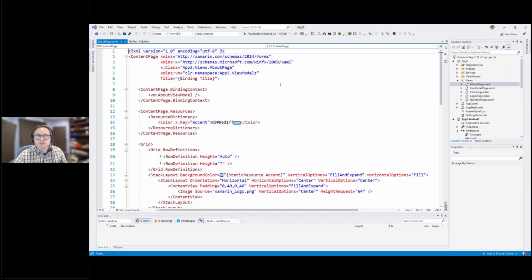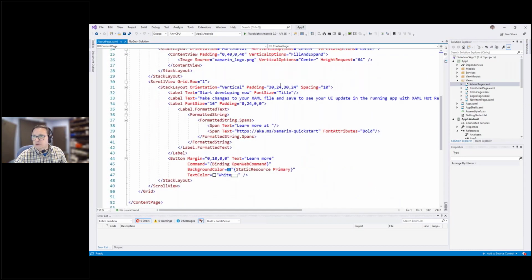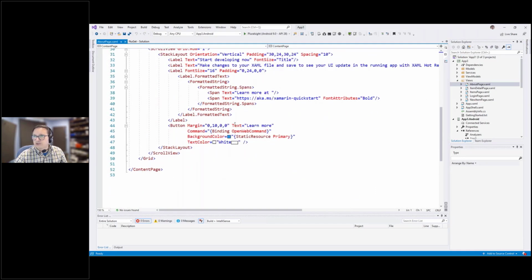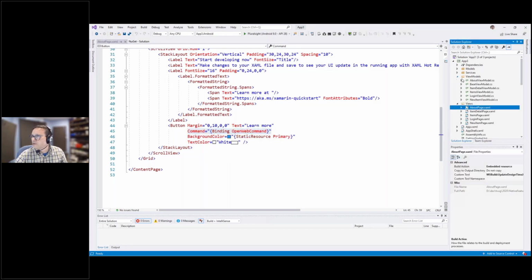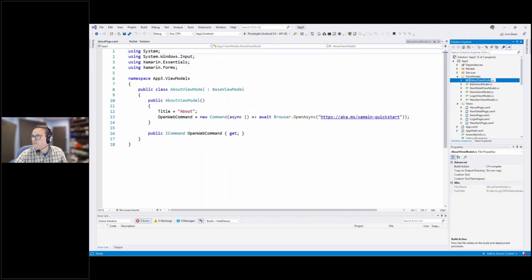All right, so what we did was we clicked the button, and it was bound to this command, OpenWebCommand, which is defined in our view model. So let's jump right over to our view model. And it's very simple. It's bound to a new command, await Browser.OpenAsync, and then the URL. So this Browser comes from the Xamarin Essentials Browser.